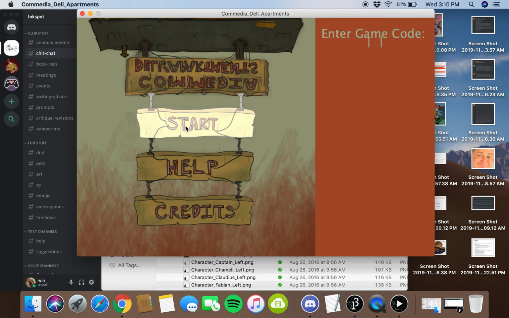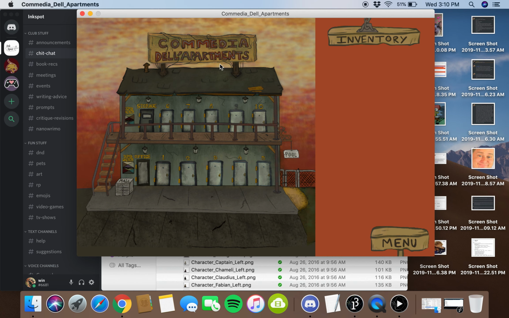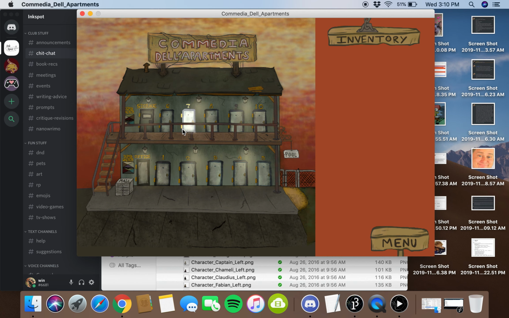The game code isn't reliable. Deal with it. Okay, yeah, that's where that text I showed earlier went, and then credits insert when complete. Yeah. I didn't draw the characters themselves because that would have been too hard. But yeah, here it is. You could turn on the lights. You could turn off the lights.